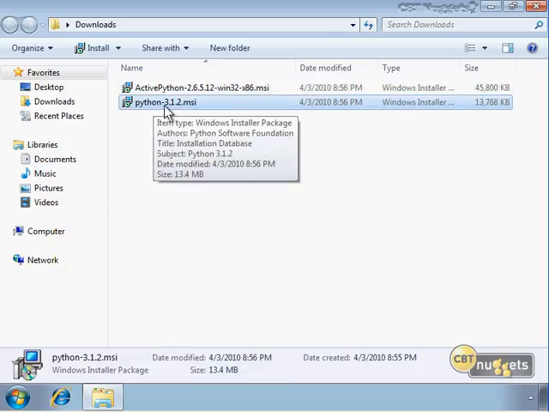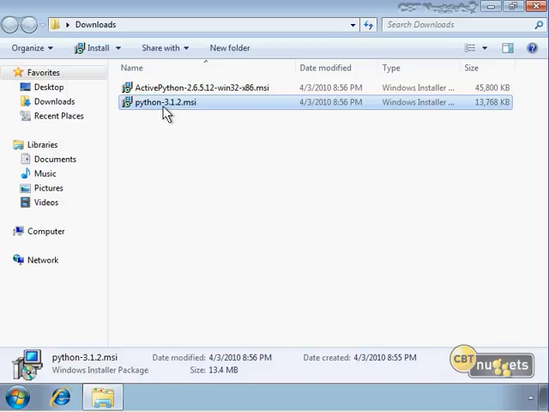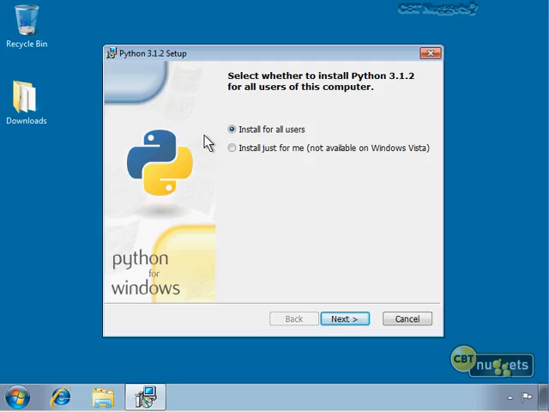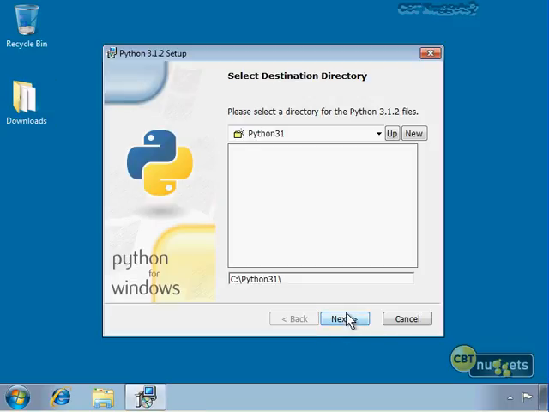For our case though, here's our Python 3.1.2 Microsoft installer package. You see it weighs in a little under 14 megabytes, very small. We'll double click this to kick off our installer. The first question we're asked by the Python setup installer is whether we're installing this for all users or just for the local user. I'm going to choose all users. The default installation location is C:\Python31. I would recommend you keep that or a similarly short path just for convenience.